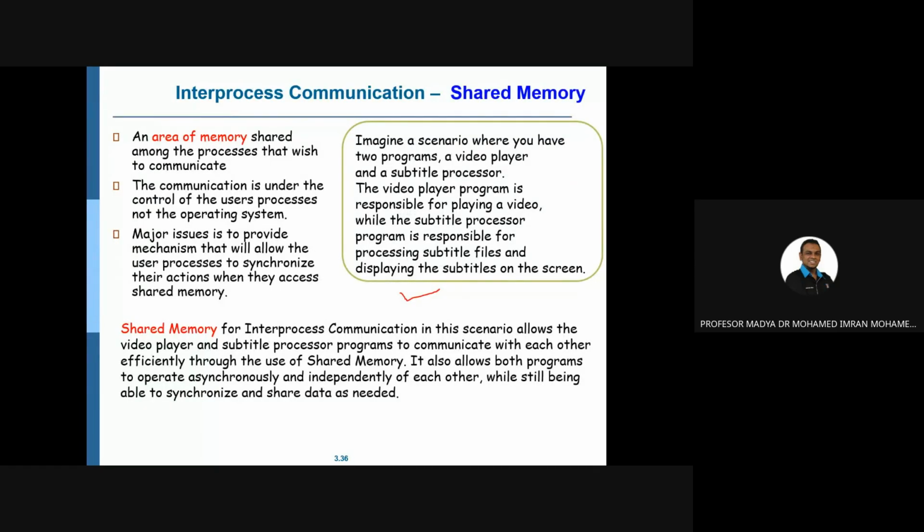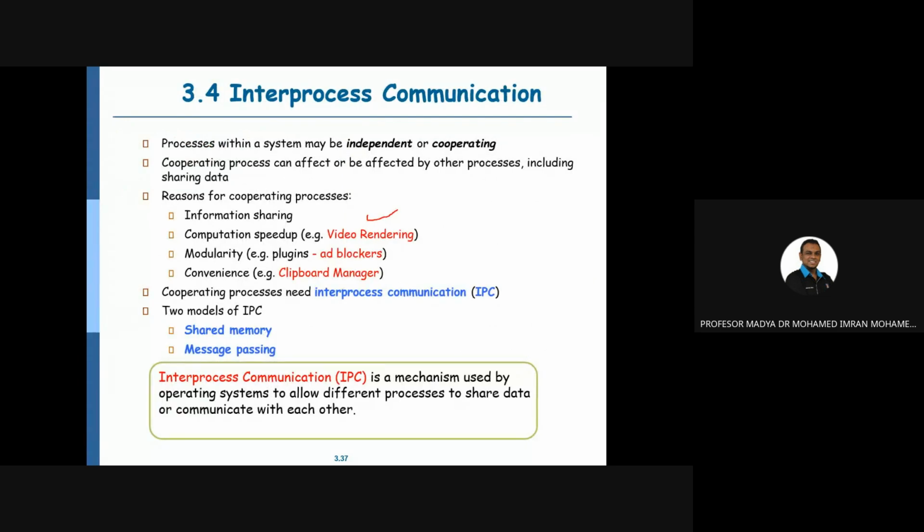This allows the programs to operate asynchronously or independently of each other while still being able to synchronize and share the data. Okay? So video tu dah nak run, dia akan letak video tu dalam satu shared location and the subtitle program akan ambil that location and dia akan translate lah. But dua-dua will need something called a shared location to actually allow the processes to communicate. So these are certain examples of inter-process communication.